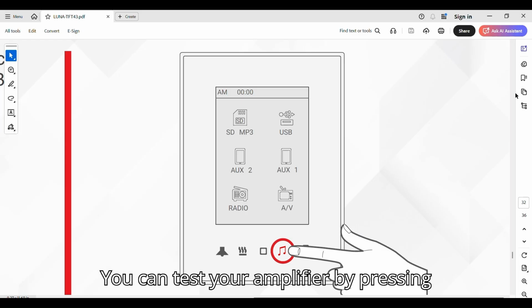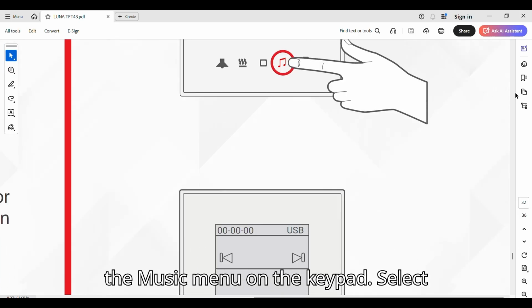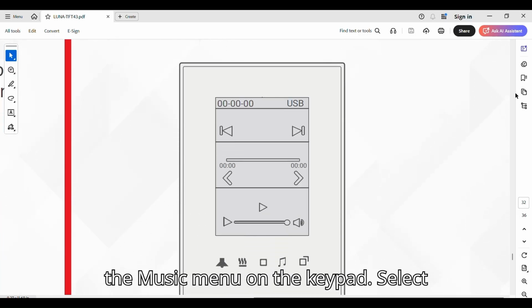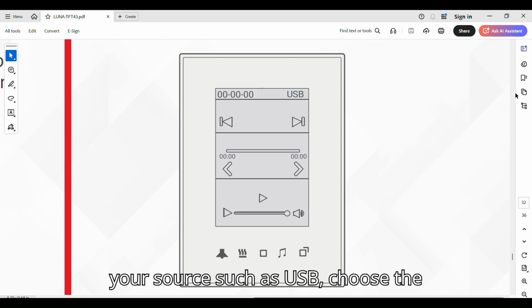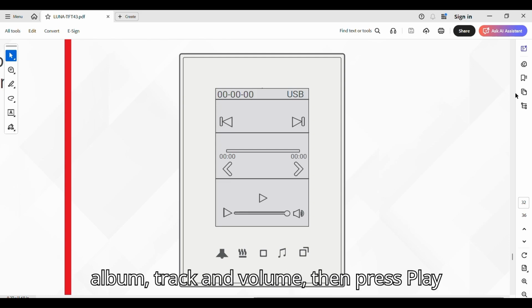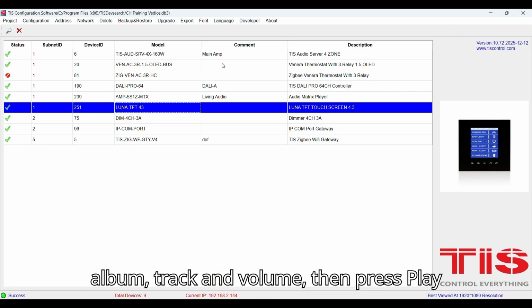You can test your amplifier by pressing the Music menu on the keypad. Select your source such as USB, choose the album, track, and volume, then press Play.